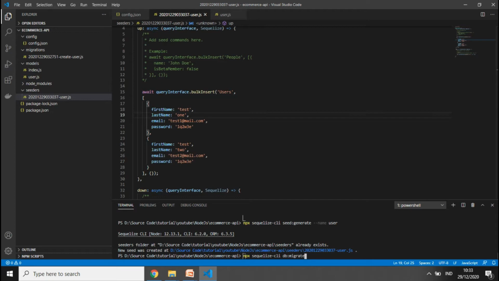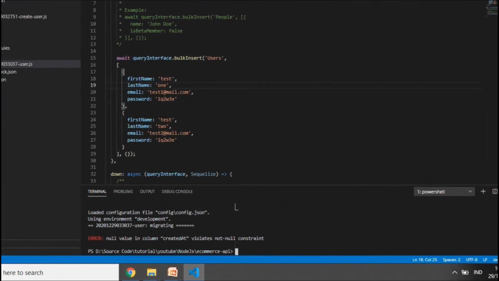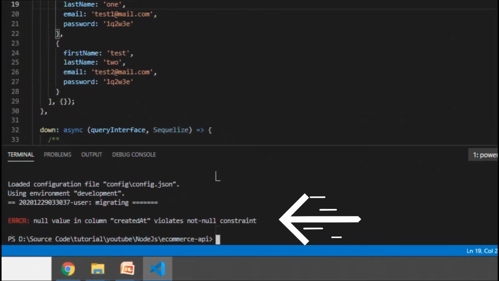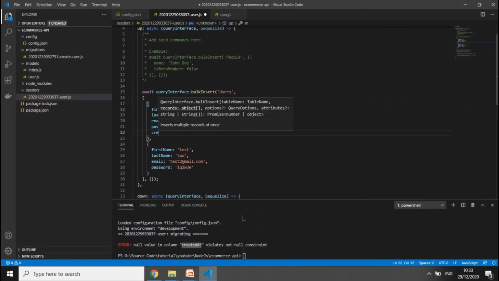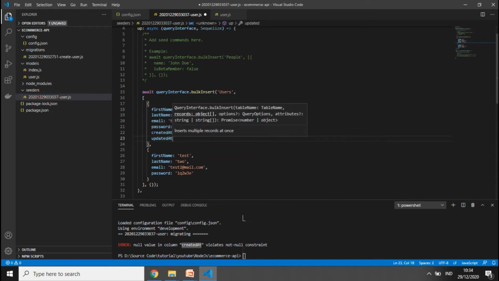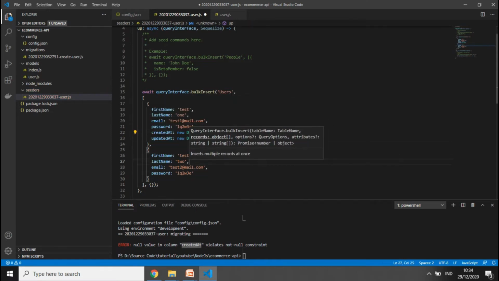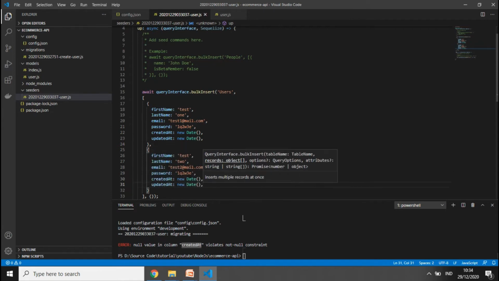Once you're done, let's run the seeder command by typing db seed all. Okay, oops, we got an error here. The error is telling us that we have not set a value for the column createdAt, which by default is set to not null. So we need to set a new date value for the columns createdAt and updatedAt. Then run the seeder again.